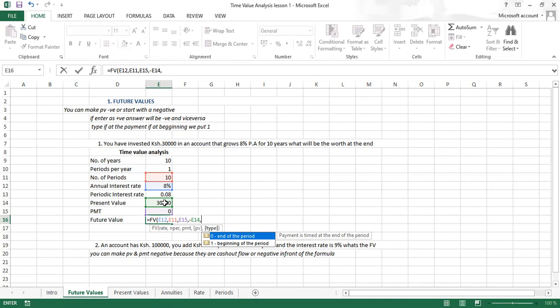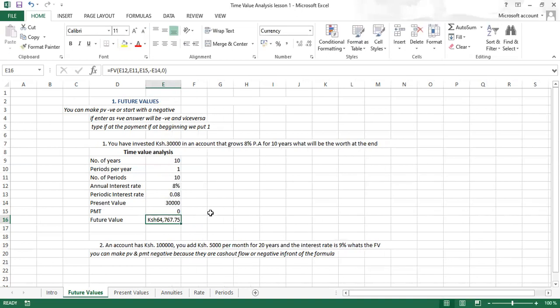If the payment is at the end, you take 0. But now we assume that the payments are at the end, because we have not been told any information. So we'll press 0 and we close our brackets. We do control enter. So that's the future value of the 30,000.